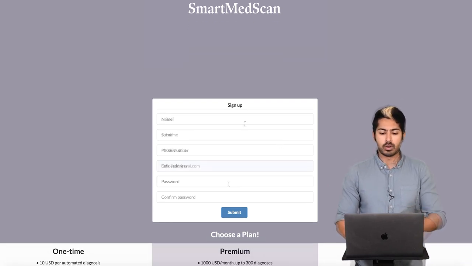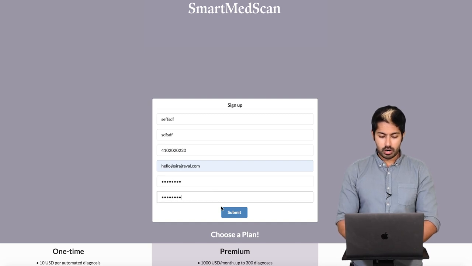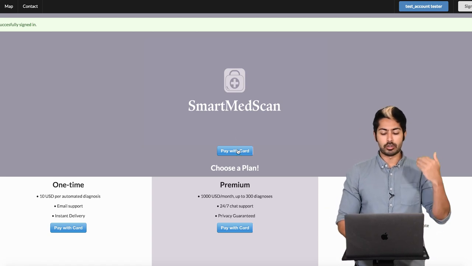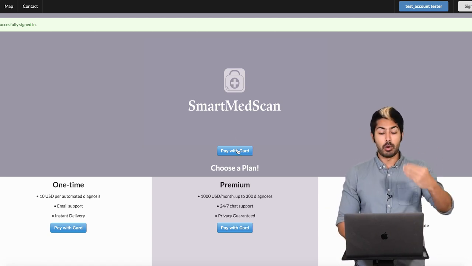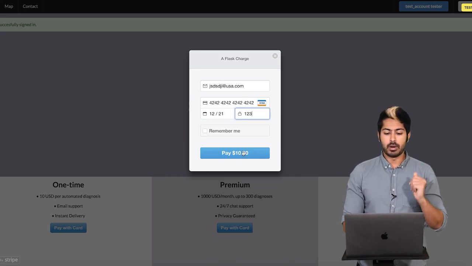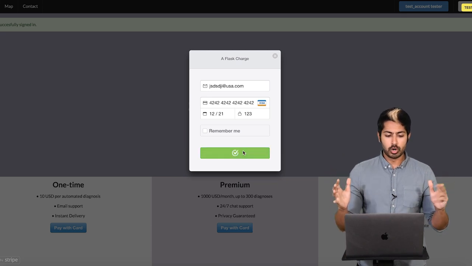to make their jobs easier and to make patients' lives better. Okay, so my email, let's see, I've got all my basic details here, password, another password, and I'll submit. Okay, so now that I've signed in, I'm going to pay with card. Okay, so I'm a doctor, I have an image, I want to classify it. So I'm gonna pay with my card. I'm gonna say, you know, this is my email, here's my test card number, whatever it is, it's fake. And then here's my CVC. I'm gonna pay 10 bucks for a single classification. I'll go ahead and pay, the charge goes through.